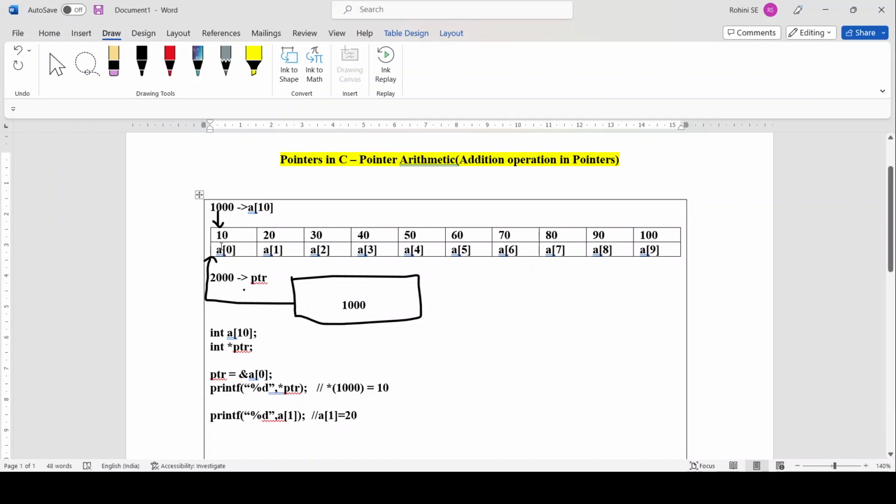So a[1] value will be 20. Okay, but I cannot make use of a plus 1. Please note here, I cannot write printf("%d", a+1), which is an illegal way of assigning. This is not possible, but using pointers I can directly point to the second index value, third index value, fourth index value, and so on.